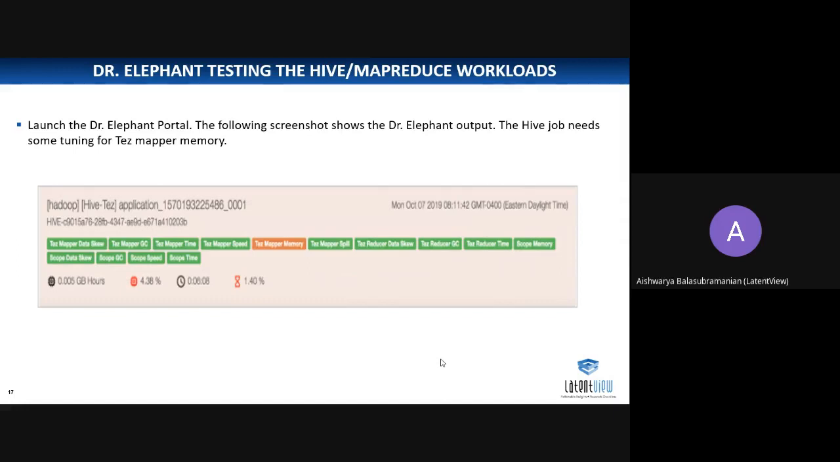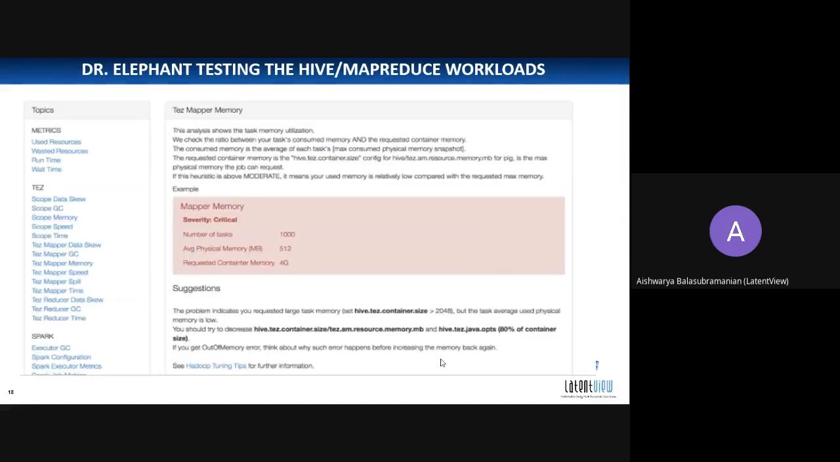If you see, you will be seeing test mapper data skew, test mapper GC, all those things, out of which test mapper memory has some issue. So you can see there is some issue with the colors, because the others are green and test mapper memory shows an issue. So I click on top of it to understand what it is, and it gives me some examples of the mapper memory problem.